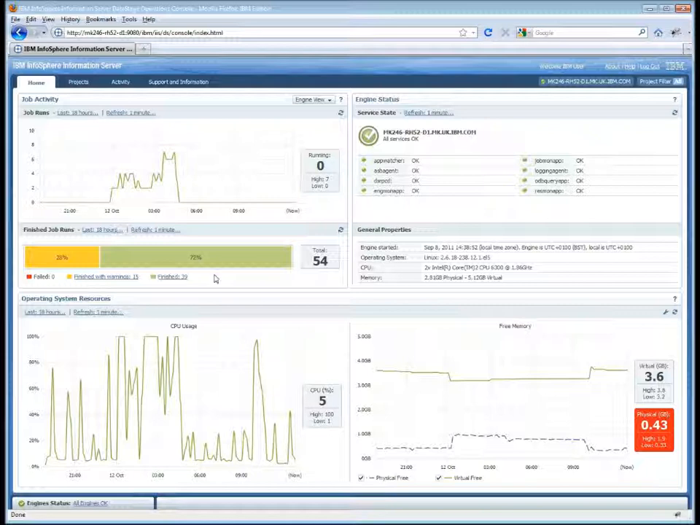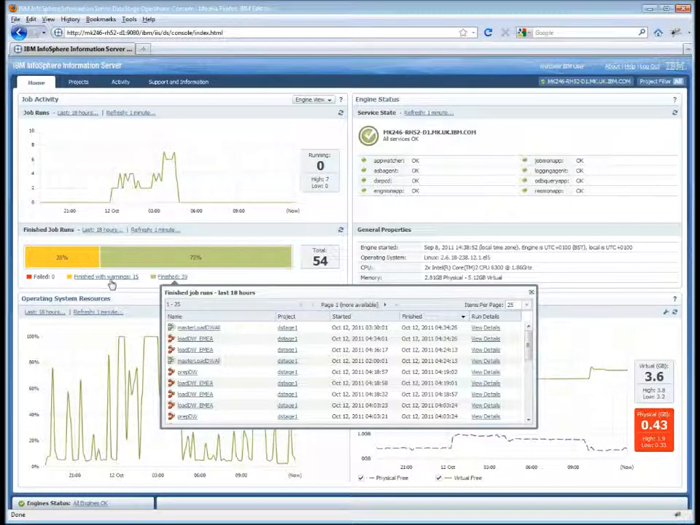The other thing you can do on the home page is to look at the list of job runs that are finished, or finished with warnings, or failed by these various links here.